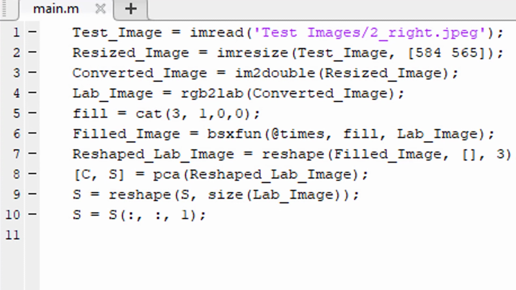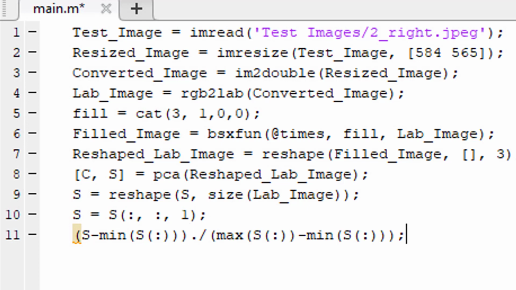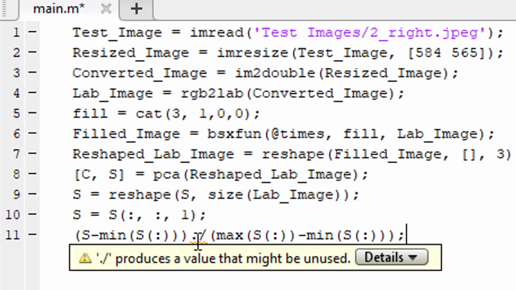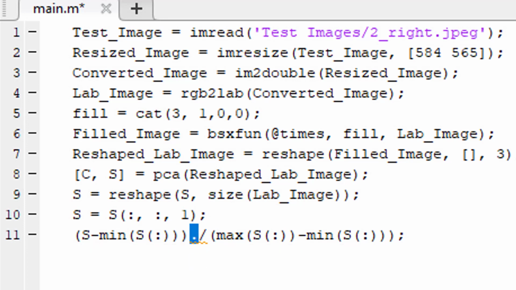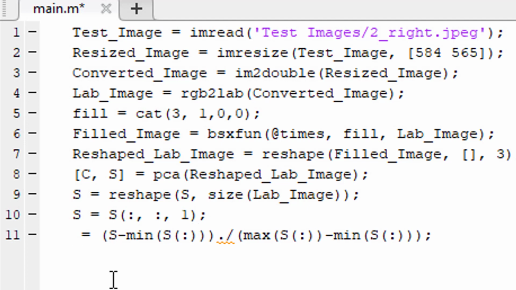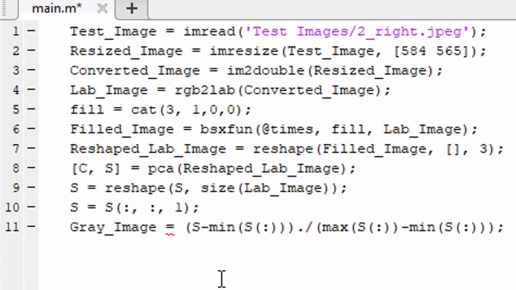First, we are subtracting the minimum value of S from S. Then, we are dividing it by the difference between maximum and minimum S. And the division is going to be an element-wise division. Here, this dot represents the element-wise division. Let's save the output in a variable named gray image.